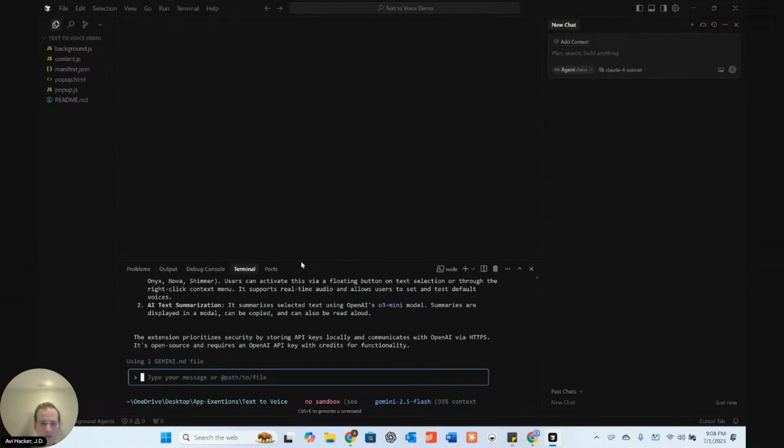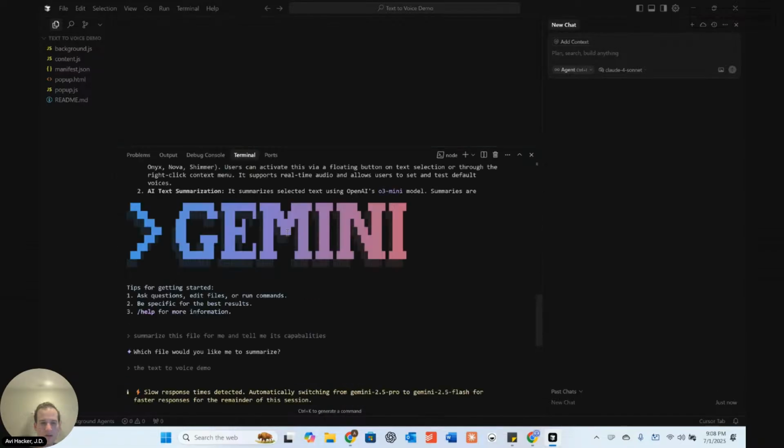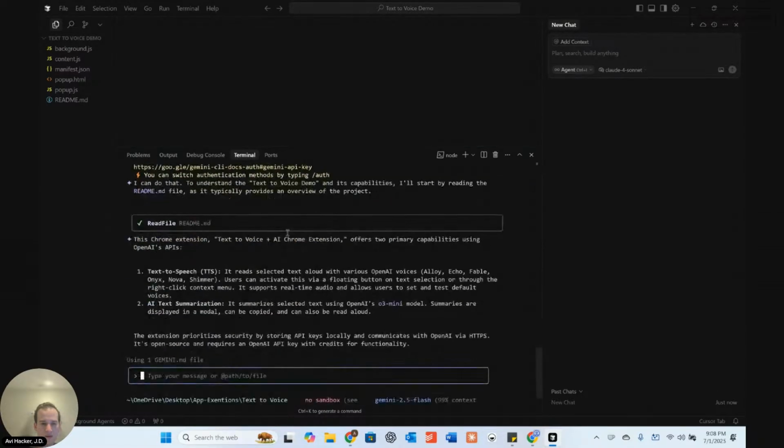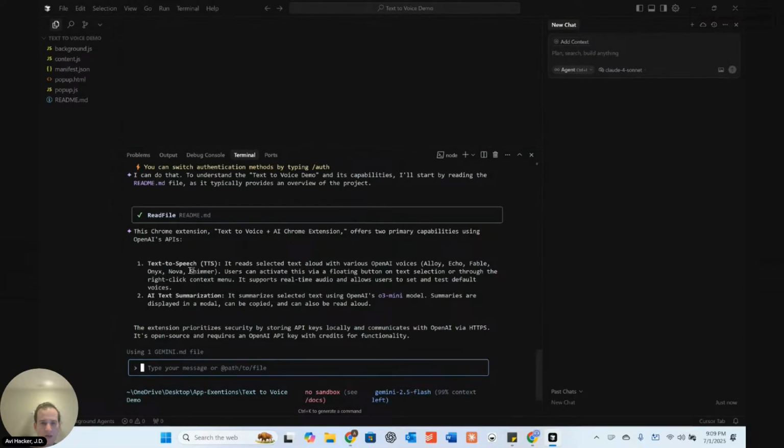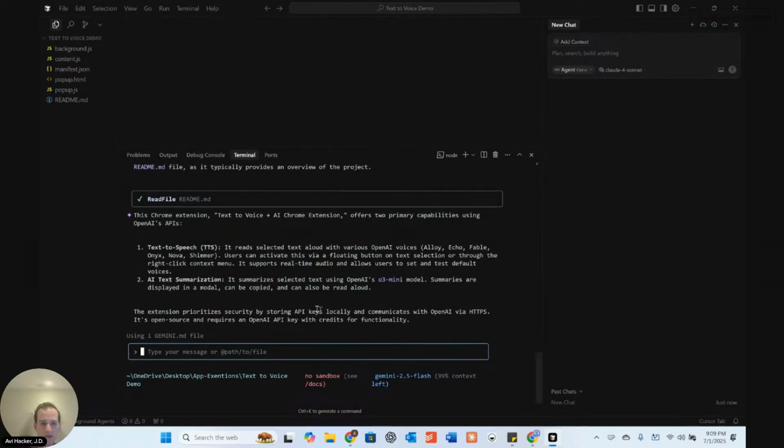Okay, let's see what it says here. Okay, two primary capabilities: text to speech and AI text summarization using the O3 mini model. Summaries are displayed in the model, can be copied, and also can be read out loud.